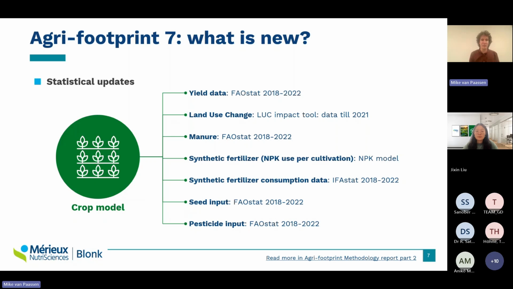We also updated the manure statistics, similar to the yield data. We updated the synthetic fertilizer use of all the cultivations, as well as the synthetic fertilizer consumption data, which determines the different fertilizer types that have been used in AFP. Other updates from FAO statistics are the seed inputs and the pesticide data inputs, which are all consistent in terms of time horizon for AFP7.